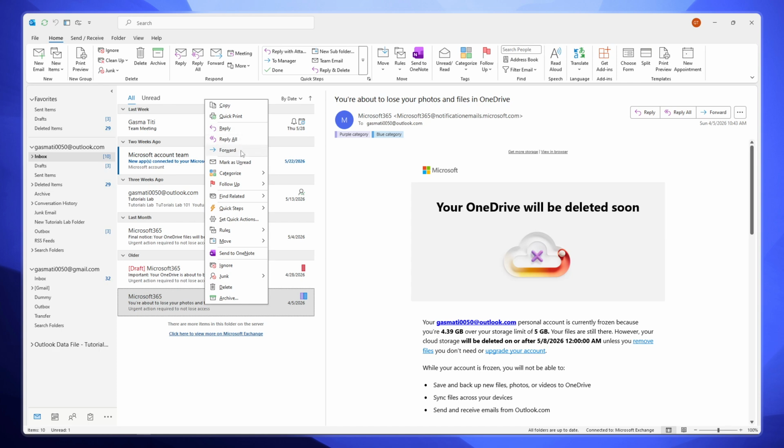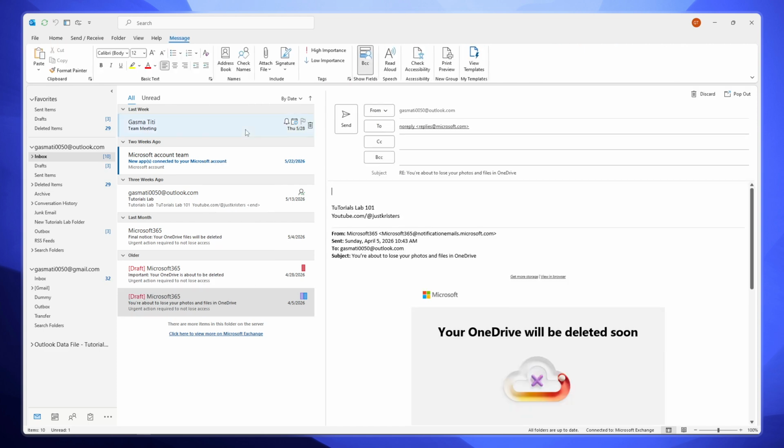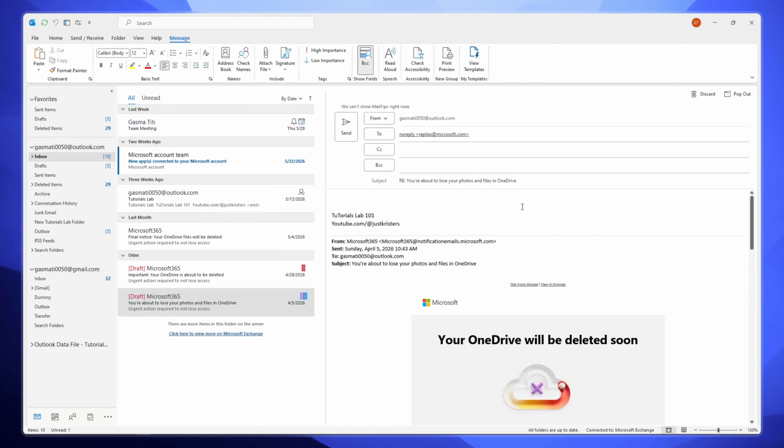After clicking reply or forward, an email composition window will appear on the right side of your screen. This is where you'll draft your message. Now direct your attention to the top part of the screen and look for the View Templates option. Click on it to proceed.